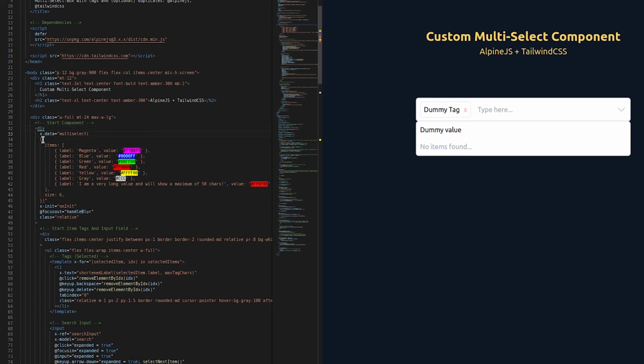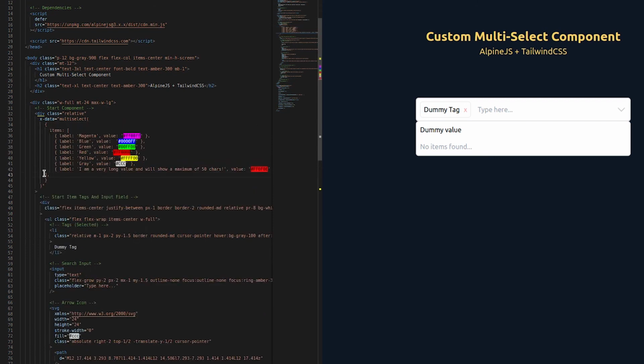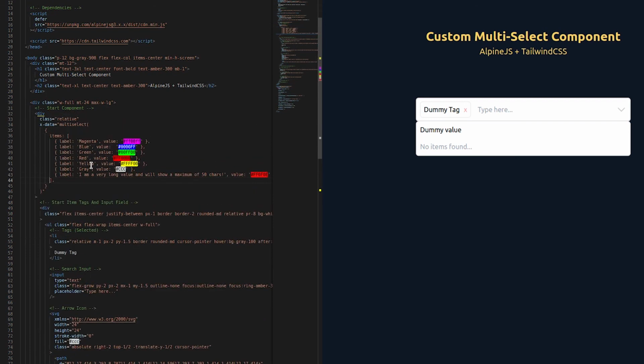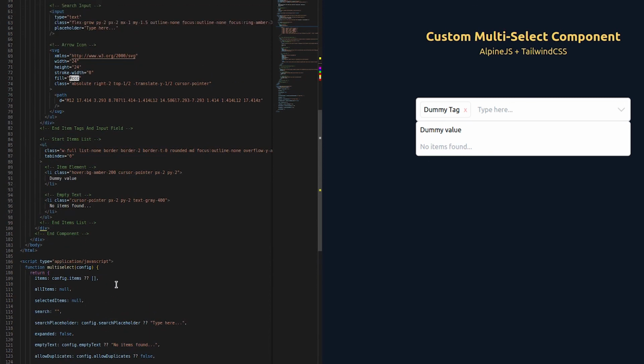It's quite the same. We have this multiselect function which holds this config here, and let's copy this items array here. So let's just delete this, add this items array here. We hit save. Nothing changes since we don't use them. We have simply defined them here, but we don't use them right now.